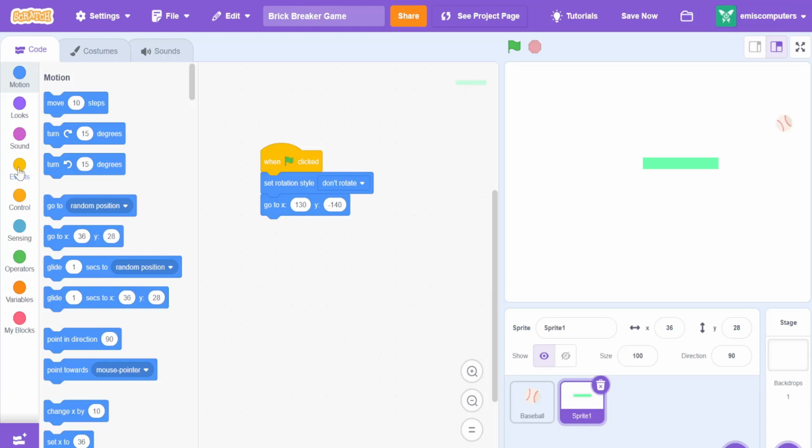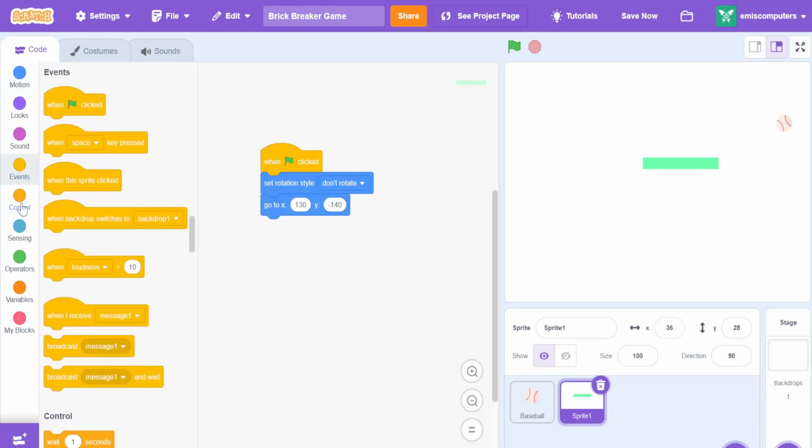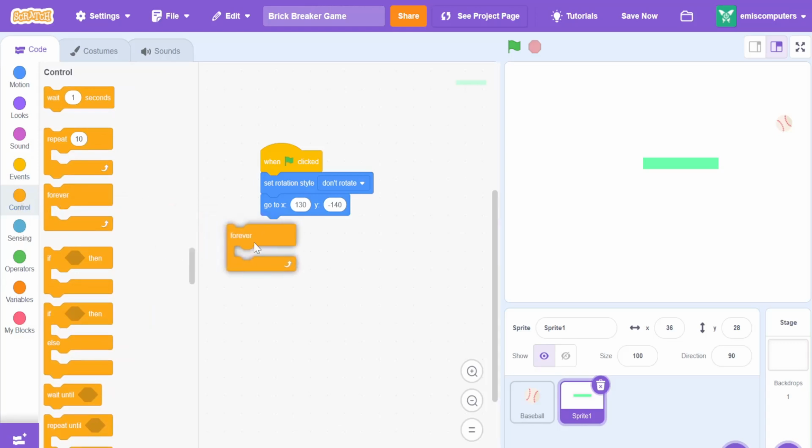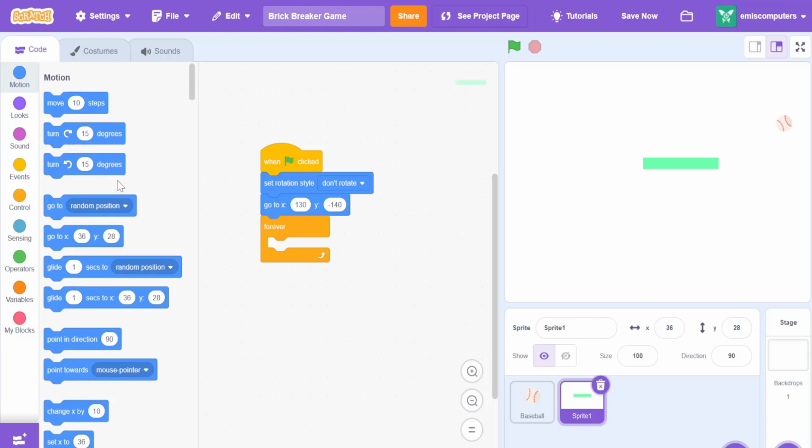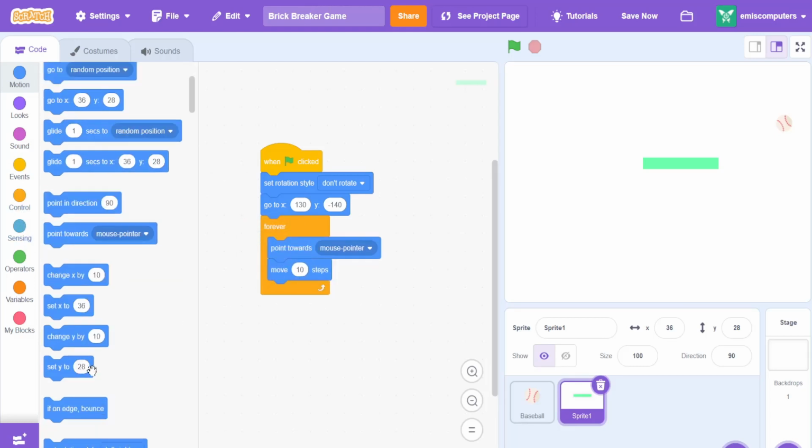Let's go to events, or rather control, because we want a forever loop. Forever. And then we want our paddle to forever point at our mouse pointer, moving 10 steps, and only locked on the y-axis. So let's go to motion, and then point towards mouse pointer, move 10 steps, and then set y to negative 140.